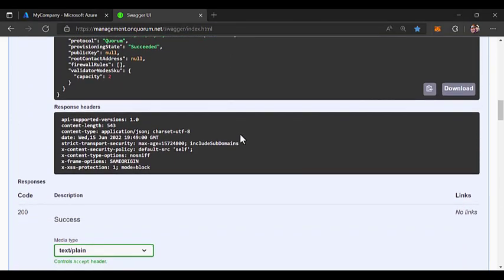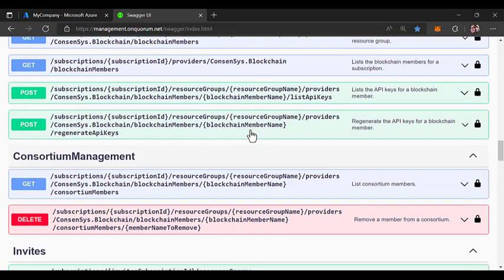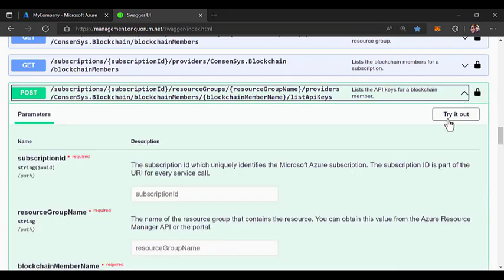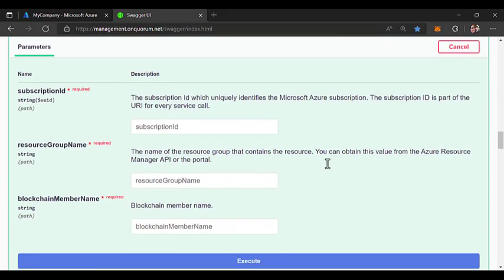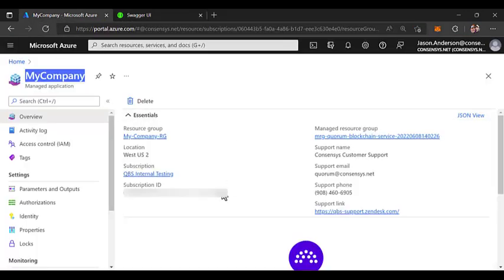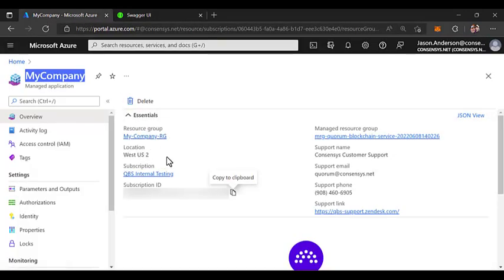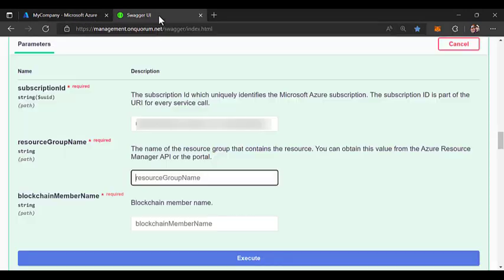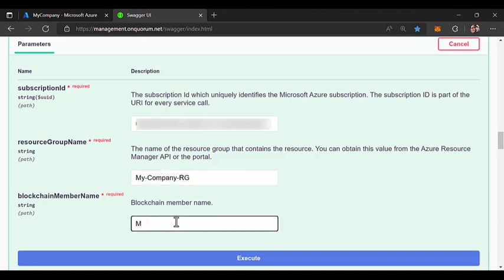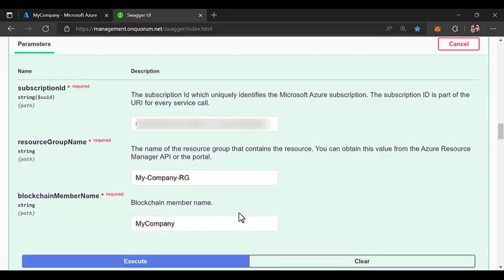So we'll scroll down through the API interface and we're going to get list API keys for a blockchain member. Same steps as above. We're going to get our subscription ID and our resource group name and our blockchain member name. And let's execute this.